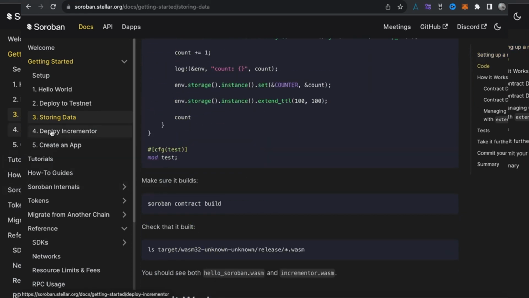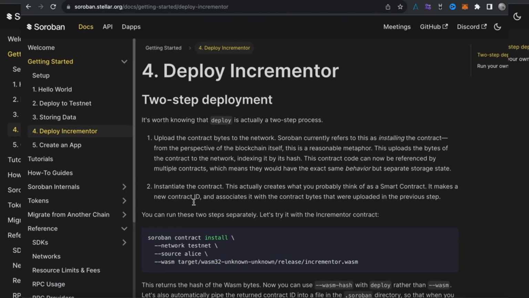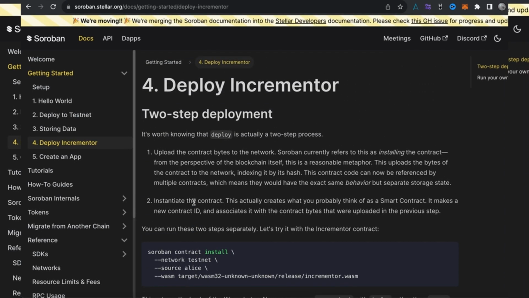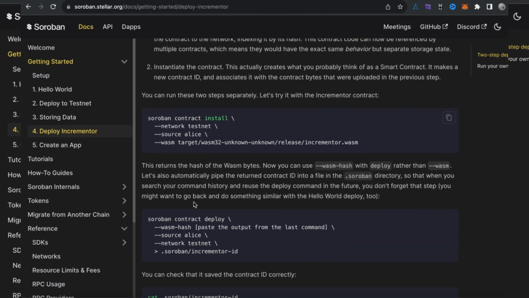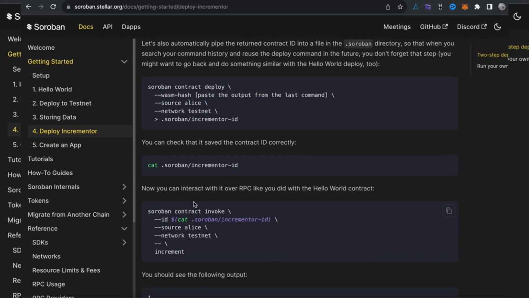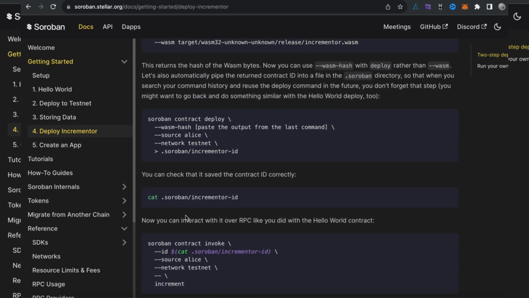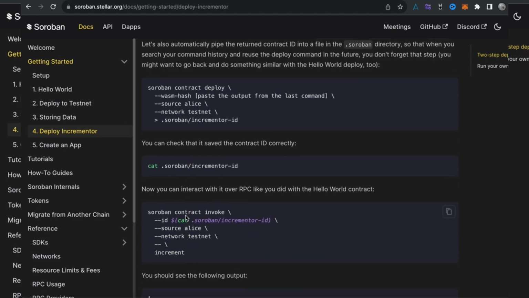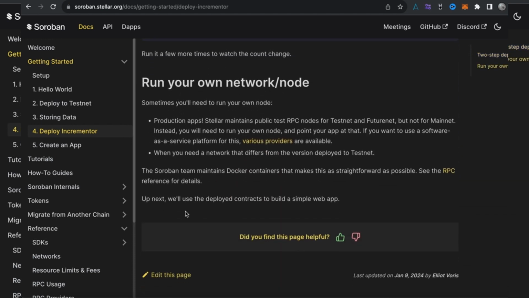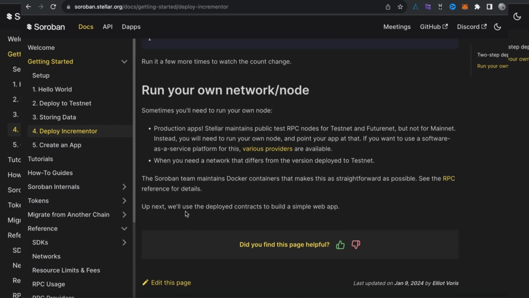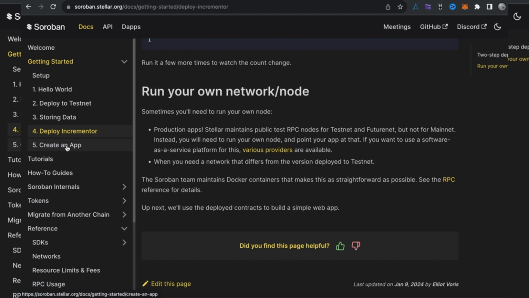Now you also notice that I'm not doing a git commit because I already have Soroban tutorial on my GitHub remote, and there'll be some conflicts there. But you can go ahead and do that. So you want to do the incrementer and deploy as well. If you want me to make a tutorial on that, to be fair, it's really straightforward, so I'm not bothering. I just wanted to jump straight to create app. But if you want me to, leave a comment and let me know.